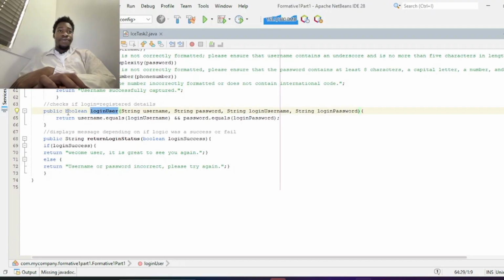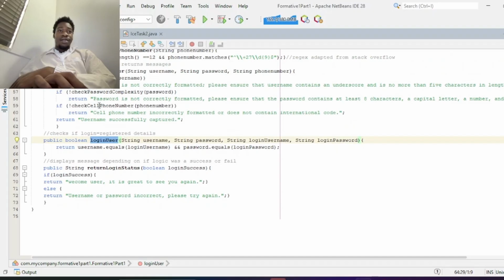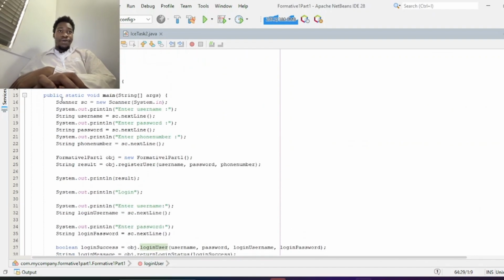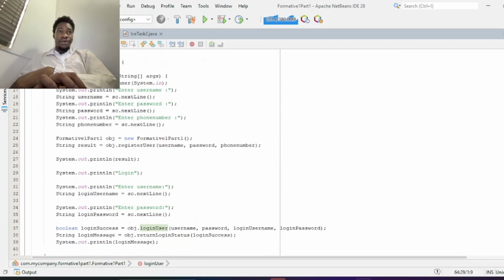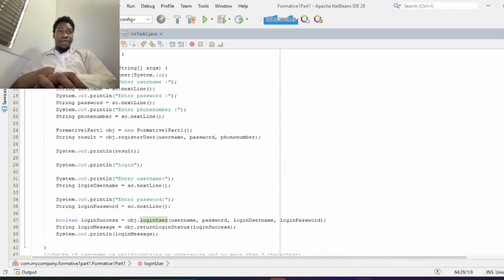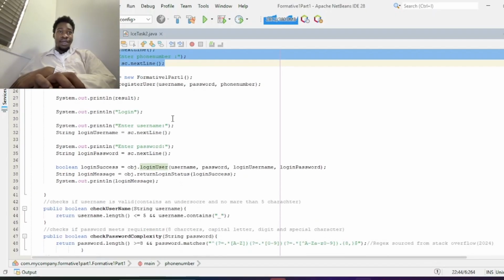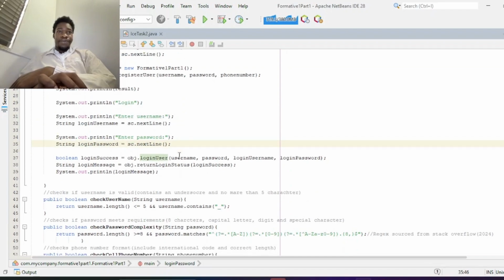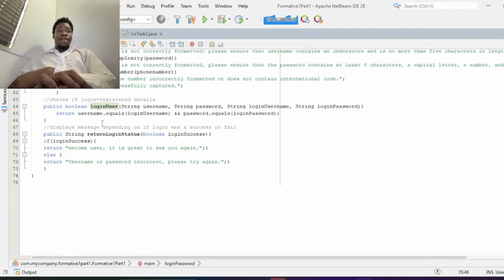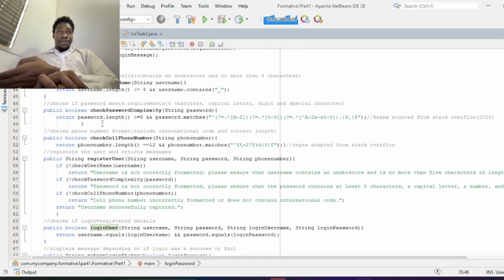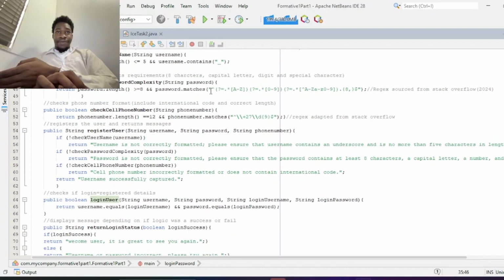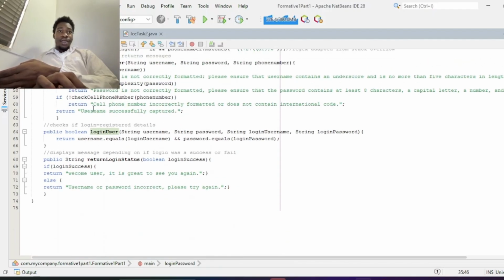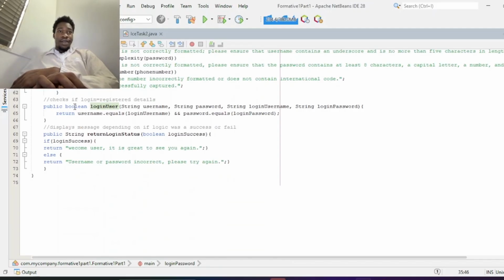the method login user. Login user simply checks that the next details the user enters around the second prompt all match the details they would have entered right here in the registration period. So what login user does is ensure that basically this equals this. So, assuming that the user got through all the method checks and the complexity checks of the password, the phone number, and the username, they are now asked to enter those details again to log in.